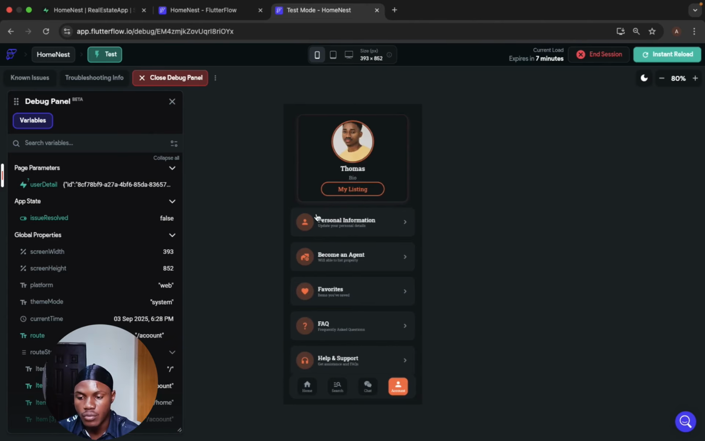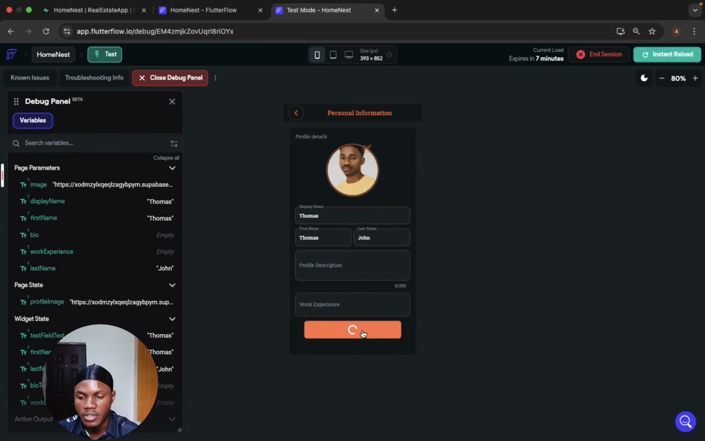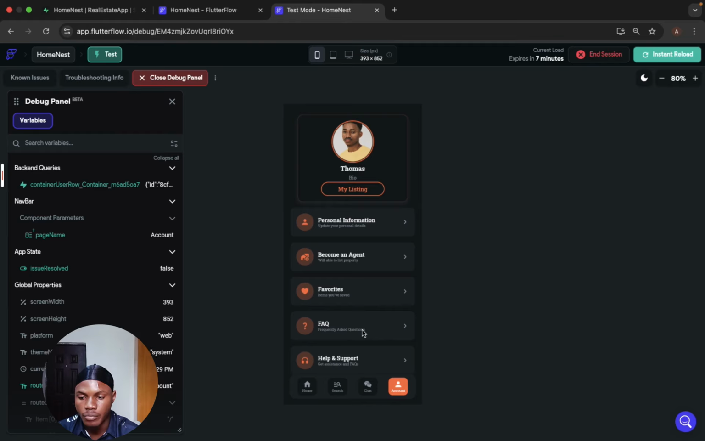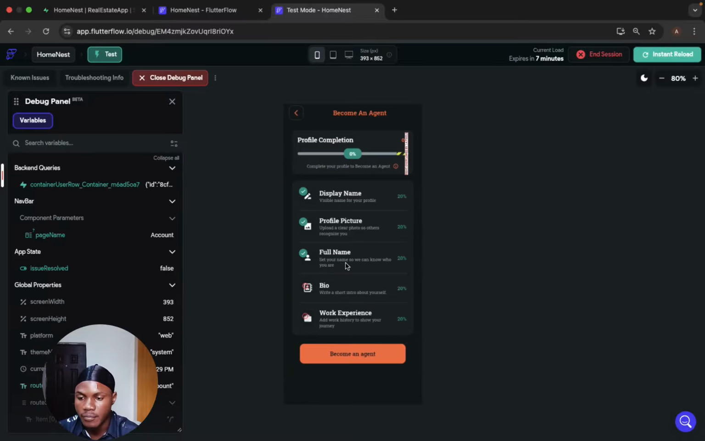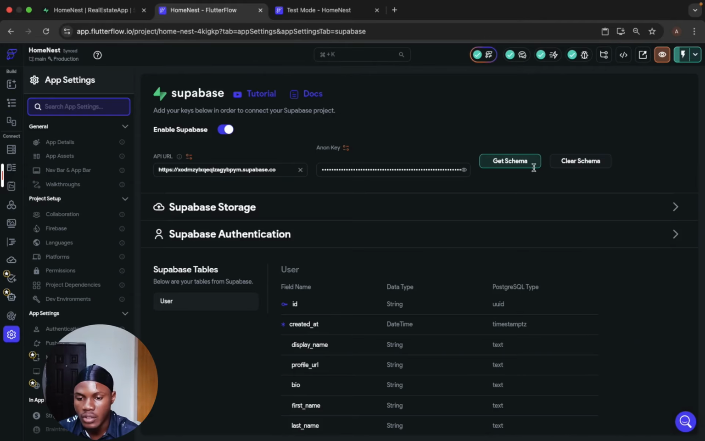So let's go to our personal information, then let's update the profile value. Boom, and then see if it's going to work in the become an artisan page. So it is not working. Let's figure out the issue and know what's going on.